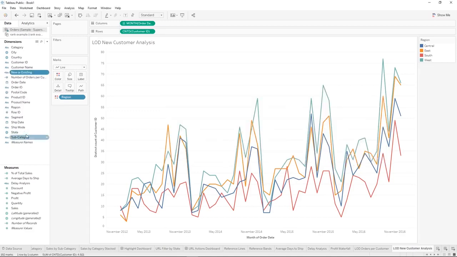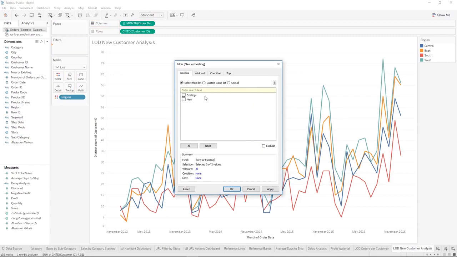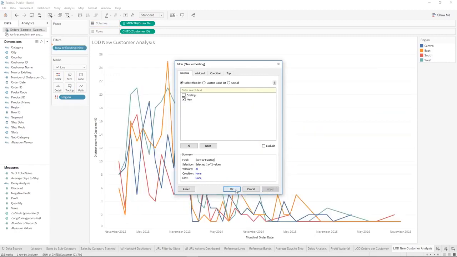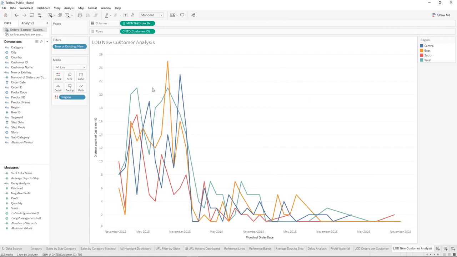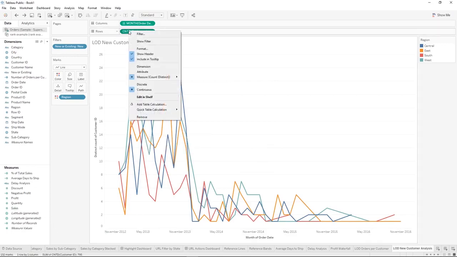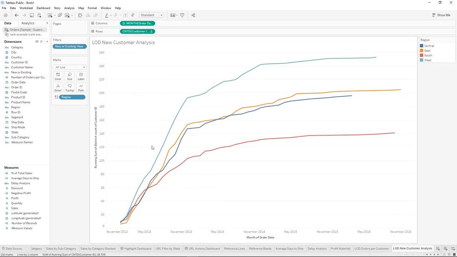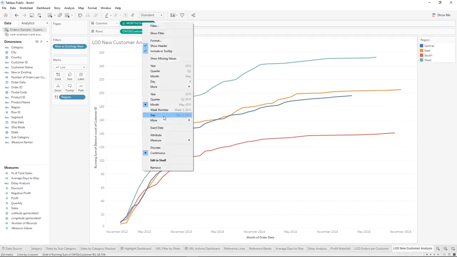Apply. Okay. And now we can take our new field, which is new or existing, drag it onto filters, and we only want new. We'll hit apply, and we can see that we have new customers, but less over time. So now we're going to change this count distinct to be a running total, and we can see over time how our new customers are adding up. So it's taking the prior value and adding our new customers, and then at the end we get our total customers for each region.